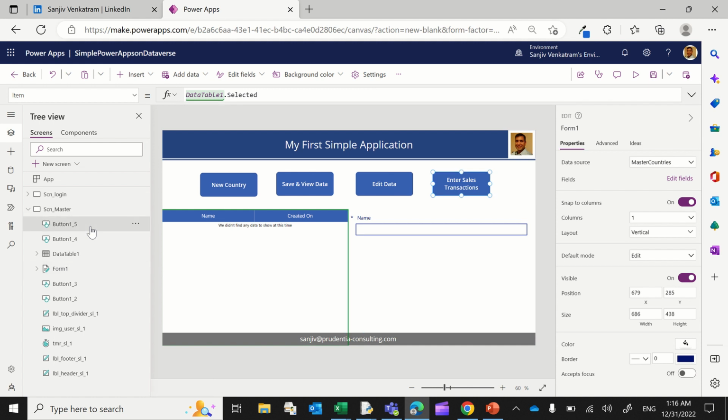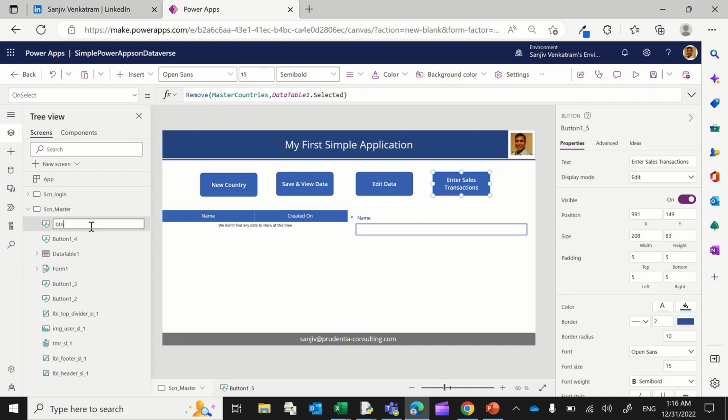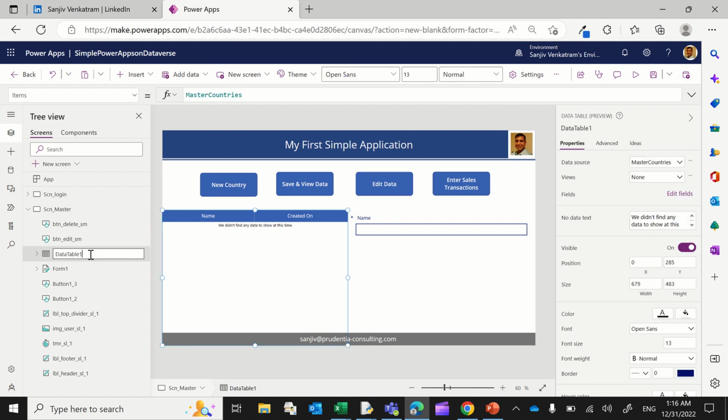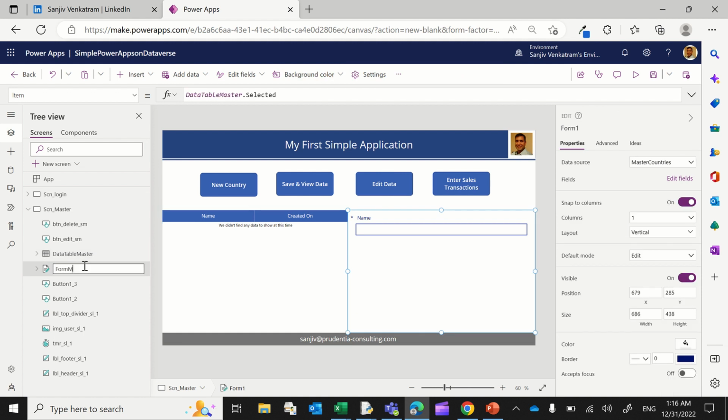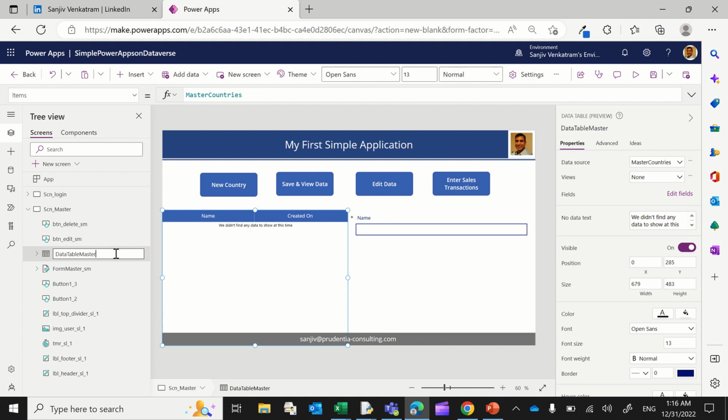The only thing I need to do is just rename this. I'll say button delete, and then SM. Then this is going to be btn underscore edit. Did I get two? Edit and SM, right? So that's that. This is data table master, okay? And I'm going to call this form master SM. So I should do the SM underscore here as well.